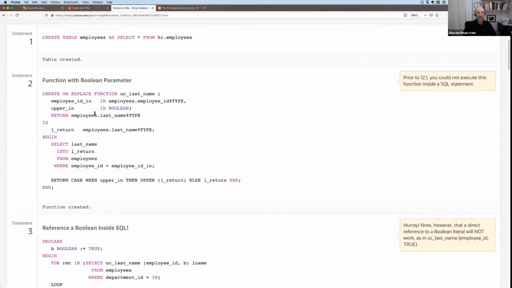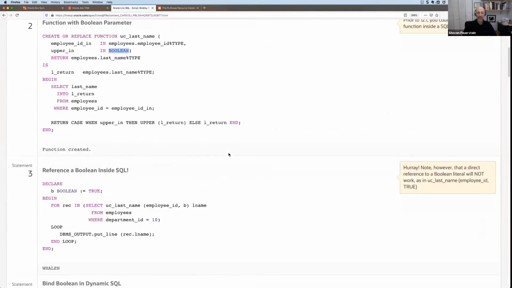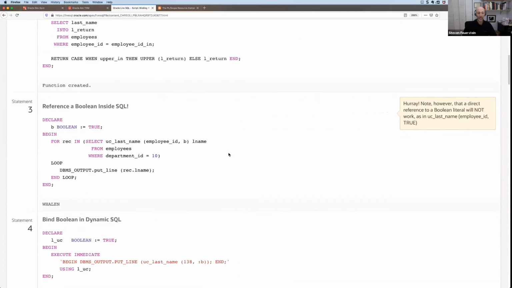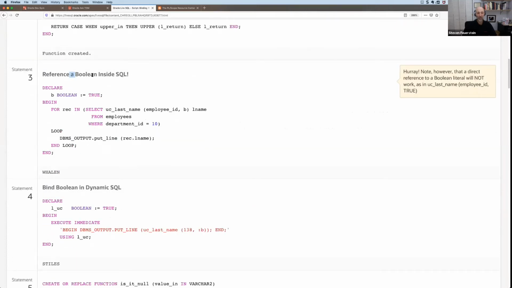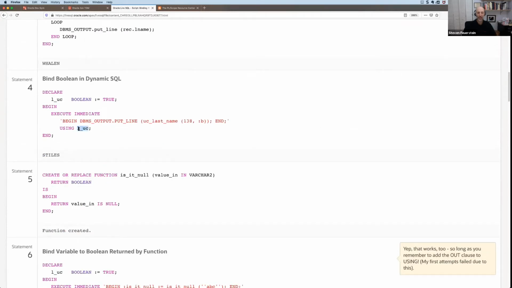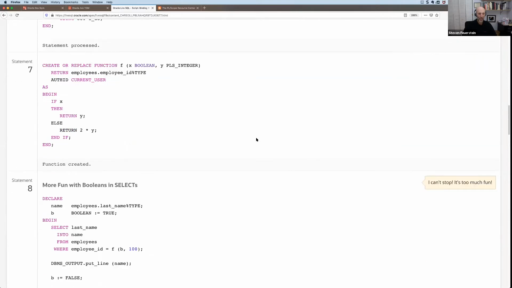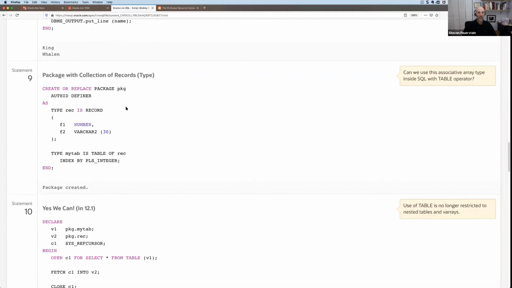So here's a function with a Boolean parameter. And in the old days, you would not be able to reference that Boolean inside your SQL. But notice now, right inside my SQL statement, I can call that function and I can pass a Boolean value. Now, this is not a Boolean in SQL, it's within the PL/SQL context in the SQL statement, but that was not possible before. I can also do binding of Boolean values in dynamic SQL. And let's go down and take a look at arrays. So here's my collection. I've got a record. I've got a collection of records.